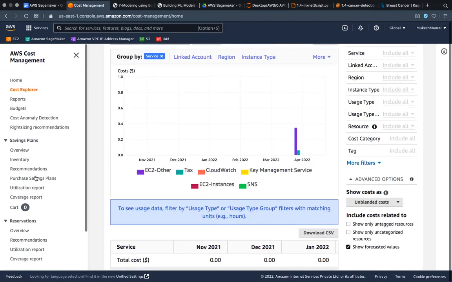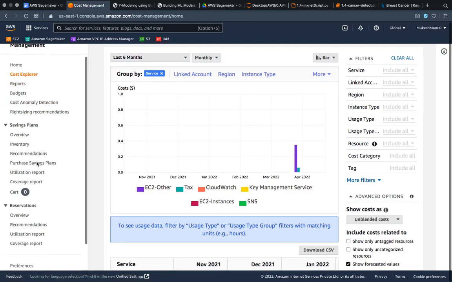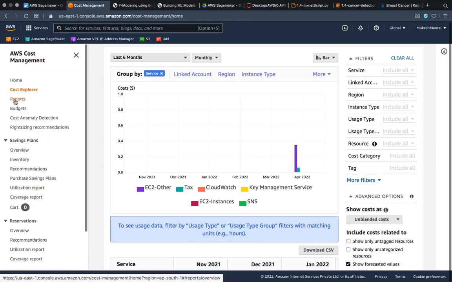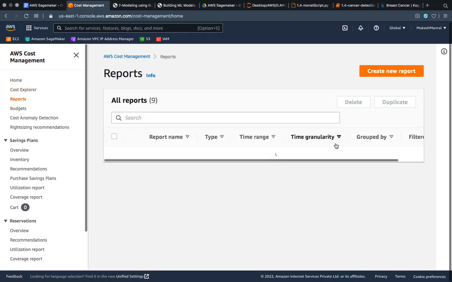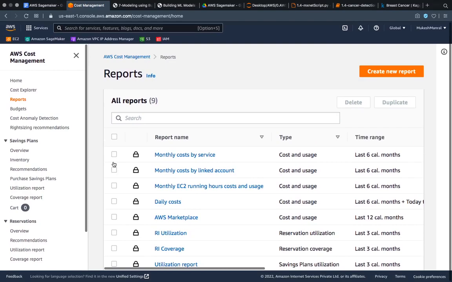My throat is not that good, so please bear with me. Focus on this implementation. So Cost Management, then I go to Reports. The one EC2 is, just remove it, forget it. That EC2 was costing me some bucks. So that is something you can see.